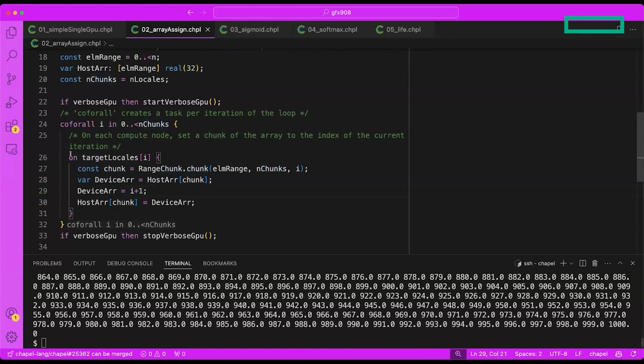So this is kind of a very low-level way to initialize each segment of our array, our host array, to be essentially the number of the locale. So either the ID of the GPU or the ID of the current task that we're on.